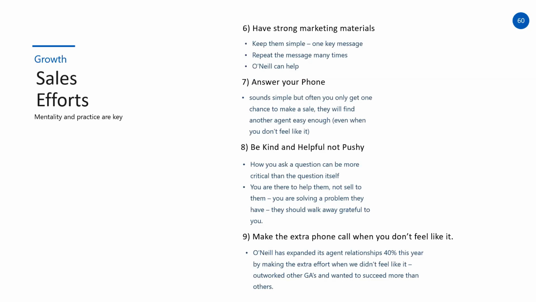Have strong marketing skills. Build a template and hammer home your message. Utilize technology and email automation to help you do this.